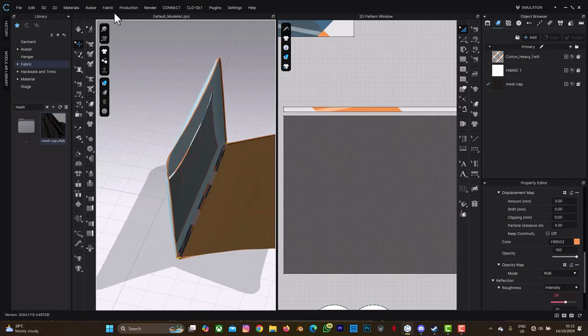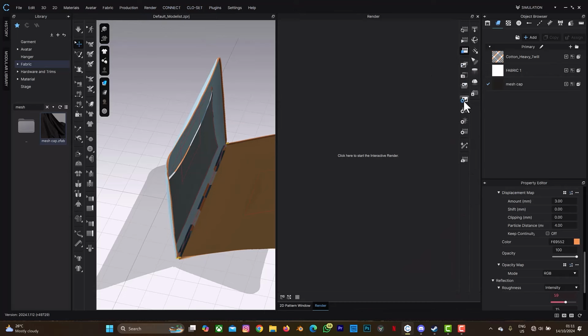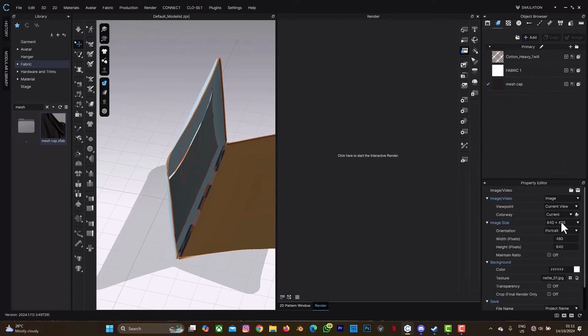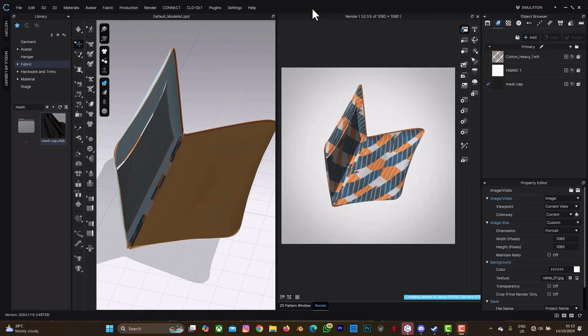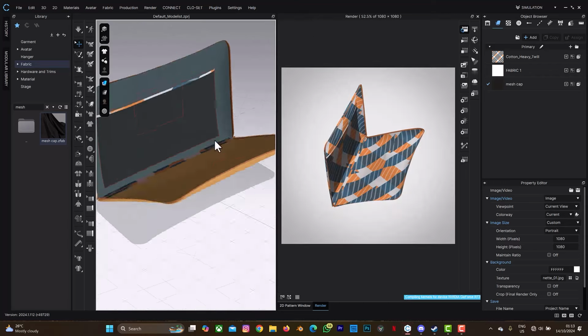Render, and let me go to settings. I'll just use 1080 by 1080. Okay, let's turn on our render engine. So we have something like this.